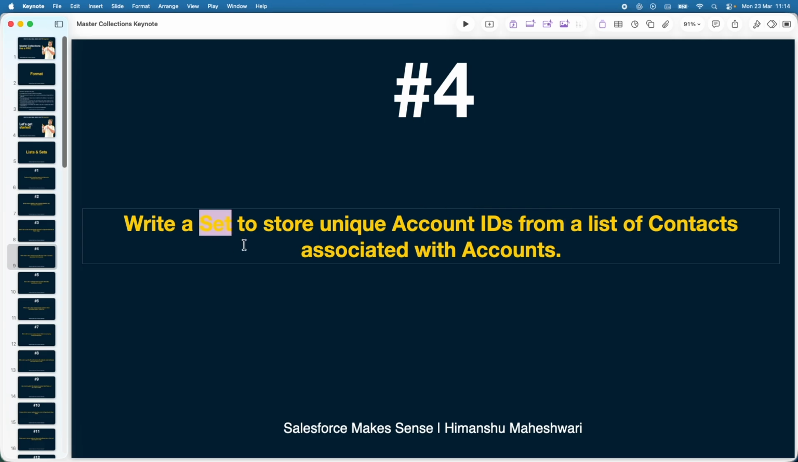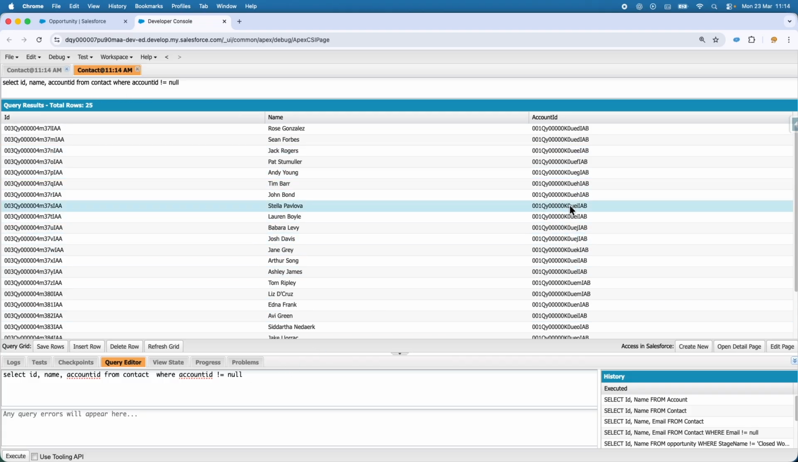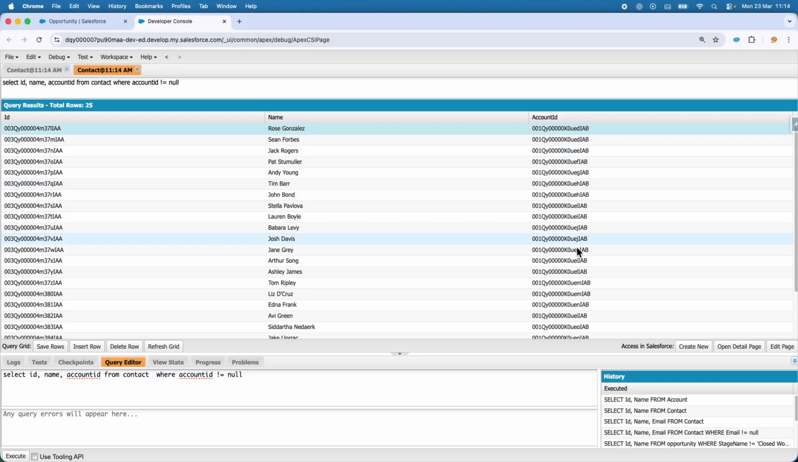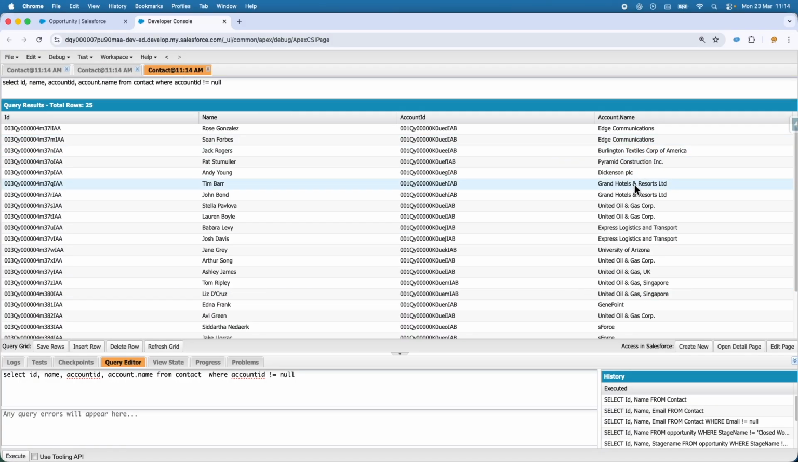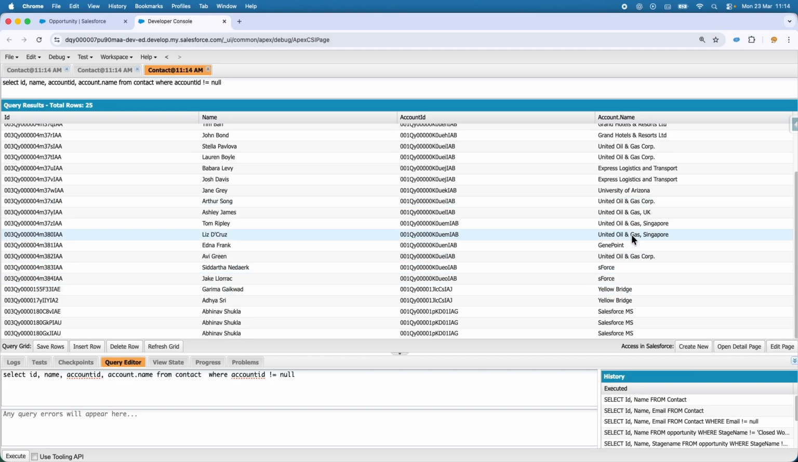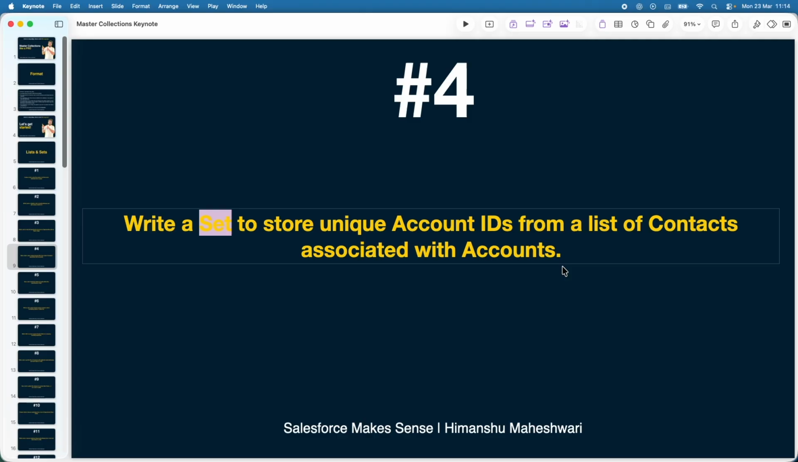It says not a list, it says a set, meaning it should be unique. Now, how many contacts are there? There are 25 contacts which are linked to accounts. But if you look at the account, it's all similar, meaning you don't have too many accounts. If I say account dot name, you see Edge Communications repeated a lot. It probably is like 7 or 8 accounts in total. So we just want to get the unique account IDs.